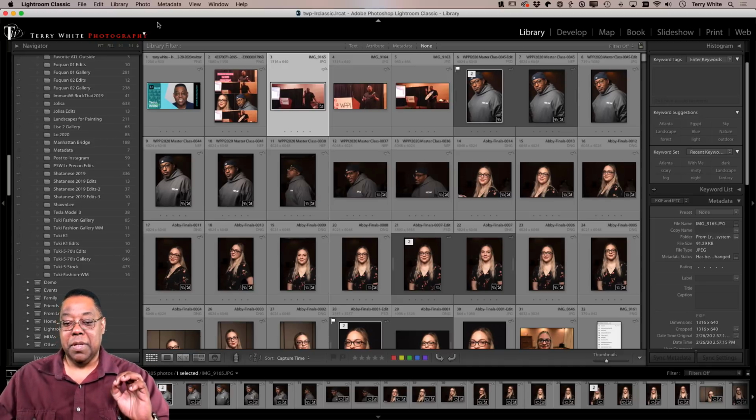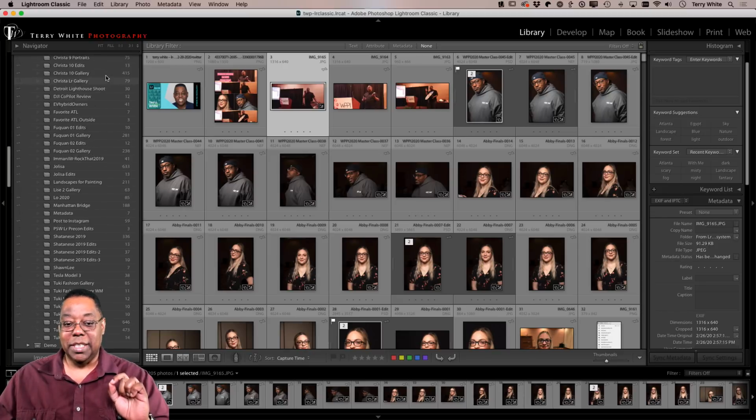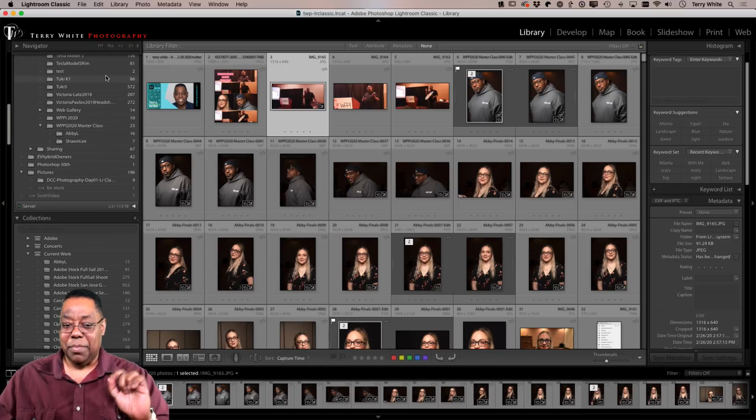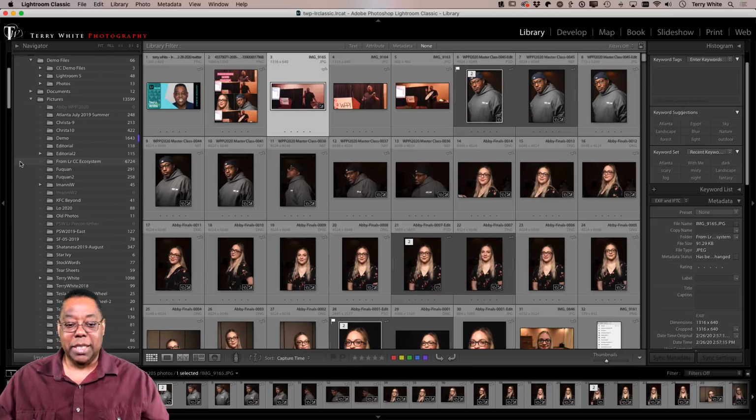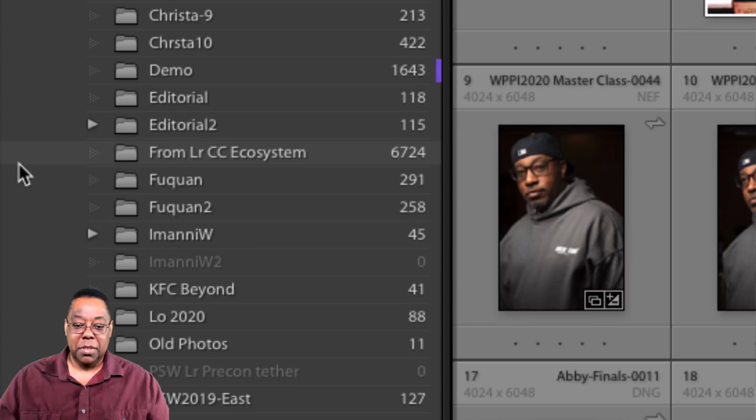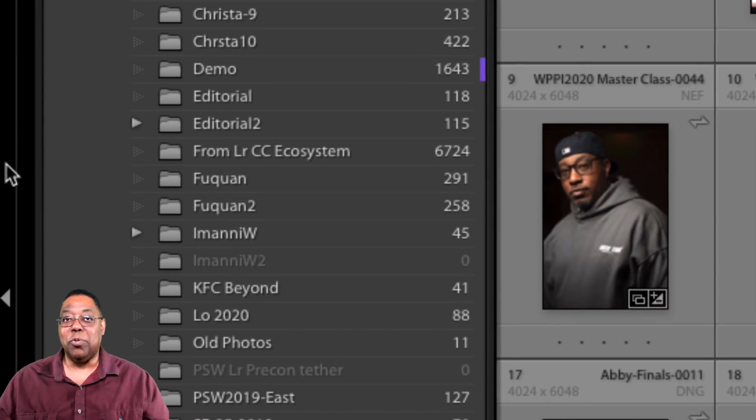Okay. Next and last, before we leave Classic. Actually, a couple things before we leave Classic. There are no checkboxes next to folders. You can't sync a folder. You can only sync a collection.